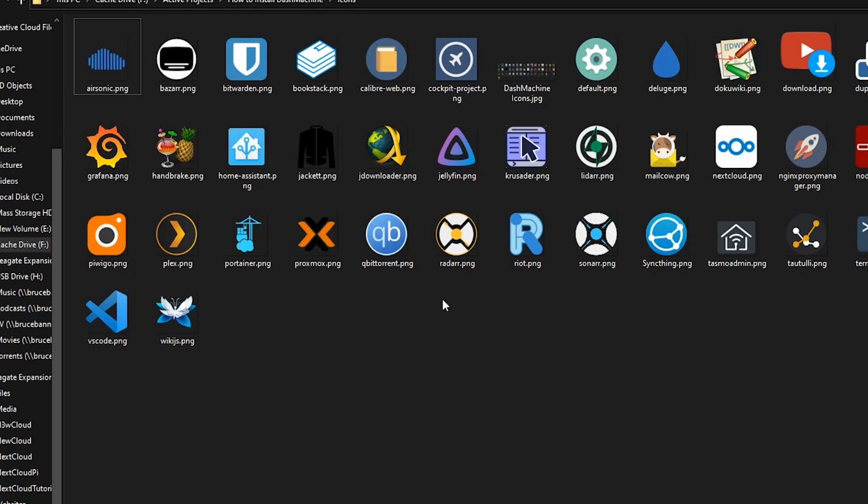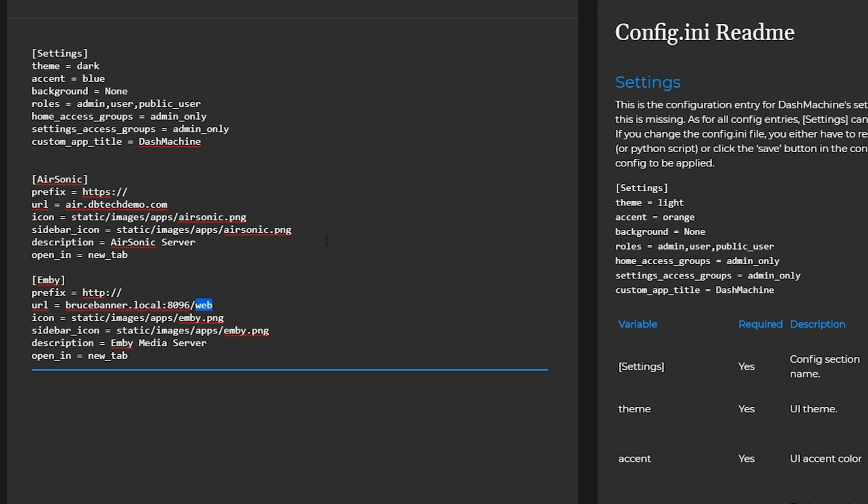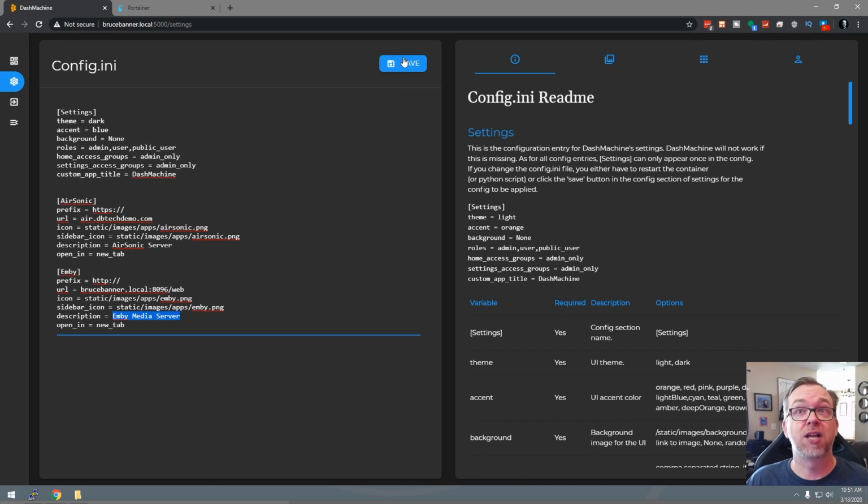Now, these are already in here for MB. If we go up here and we find it right here. So MB is in there, it's just MB.png. So we can use that relative path for static images, apps, MB.png, both of those. You can give it a description if you wanna do that. And then you can tell it to open in a new tab. So let's go ahead and click on save there.